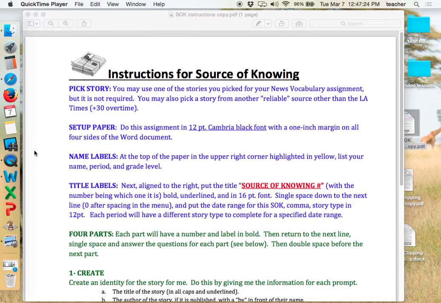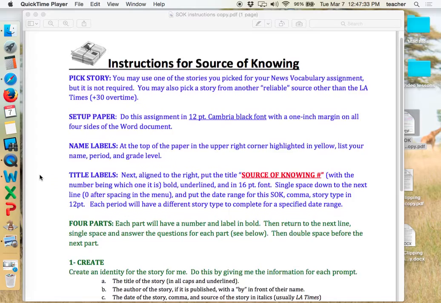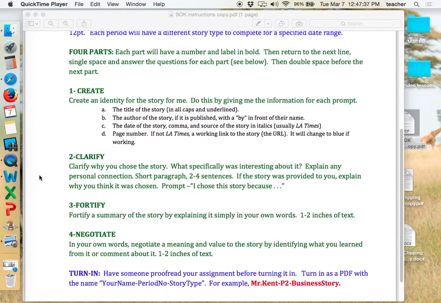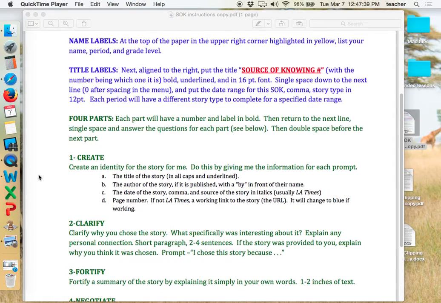These are the instructions on how to do a source of knowing assignment. The blue instructions are to set it up at the top, get you started, and the green ones are to answer the 4 questions. And you only have 4 questions you have to answer about the story.